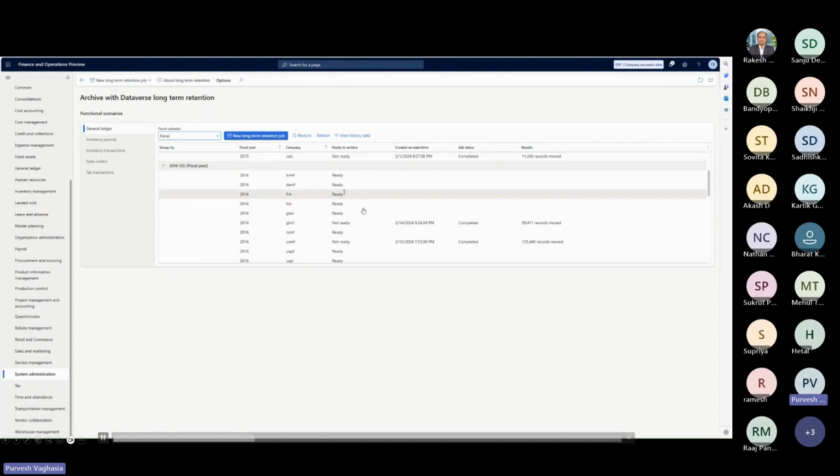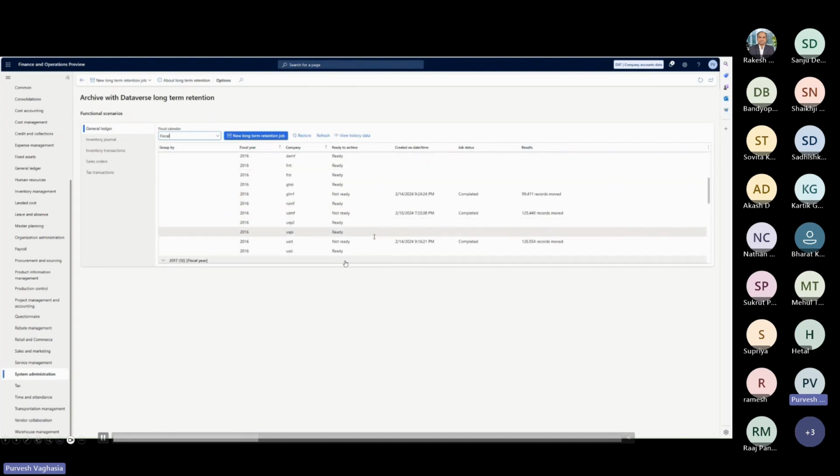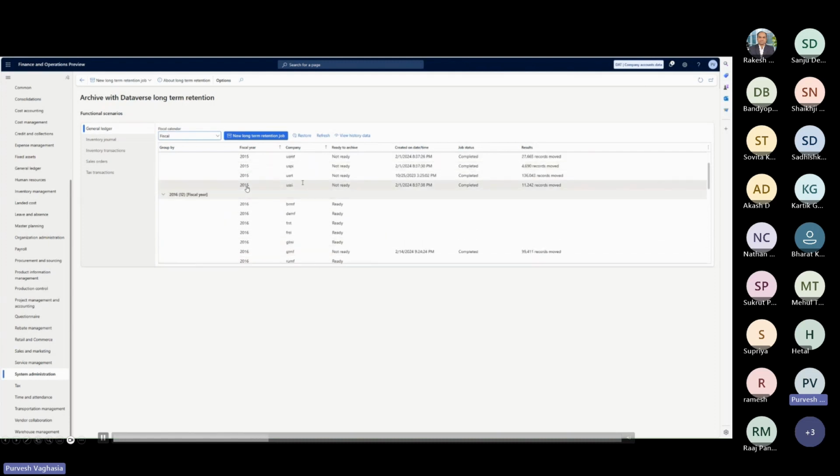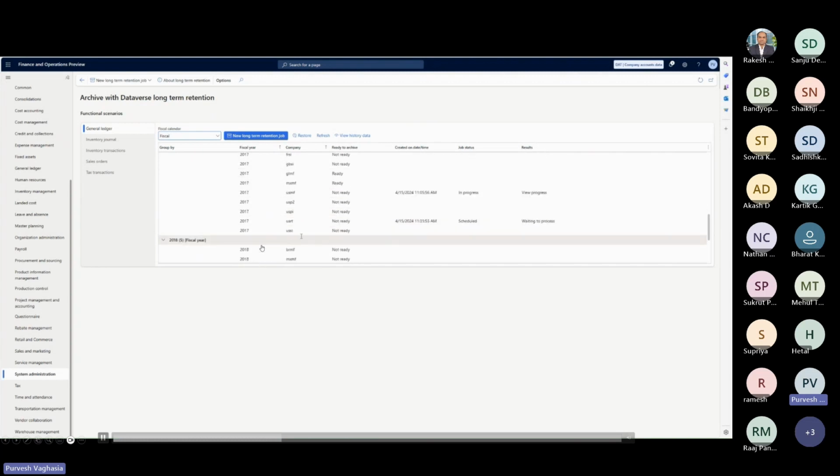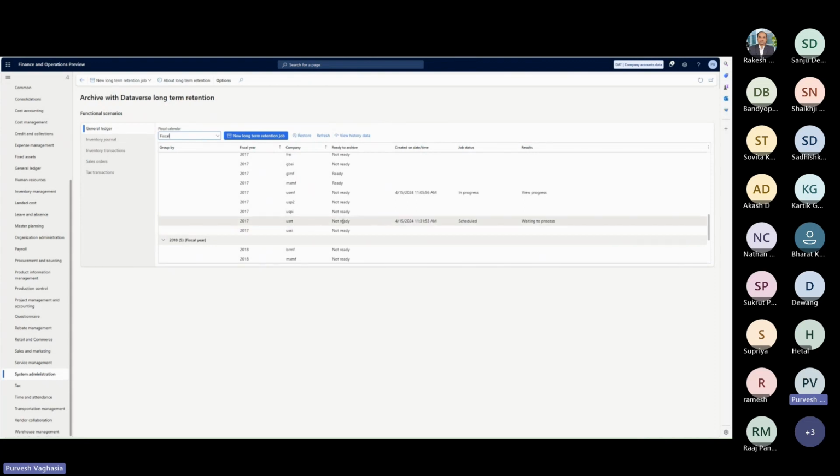As I mentioned, it needs to be done in chronological order. So let me pick USSI 2016, it is in ready state. That means the 2015 job is completed, and only then will I be able to run the 2016. And if you have a look at 2017 for the USSI company, you can see it is not ready. Why? Because the 2016 archival is pending. That is the purpose of the chronological order: you have to execute in that particular order so that you will be able to run the data archive scenarios.